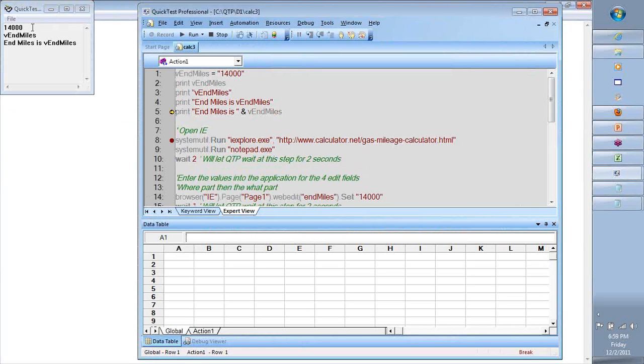Now what did it do? The first print statement that you saw here printed 14,000. When I call the name of that variable, it will give me the value in the variable. So when line 1 got executed, team, QTP quickly allocated memory. It said this is the name vEndMiles, and then it said that into the value of it we will put 14,000. So wherever I call the name vEndMiles, it will get me the value.